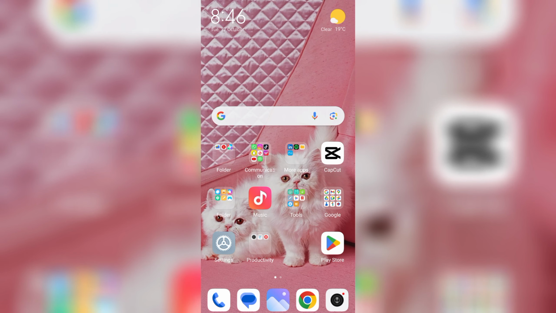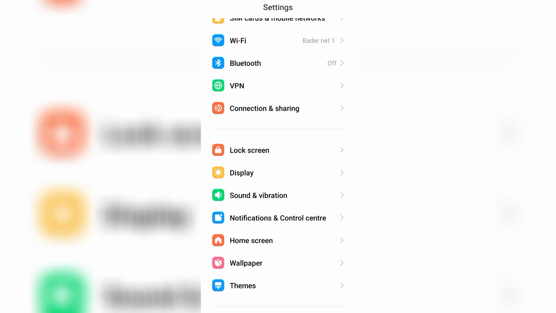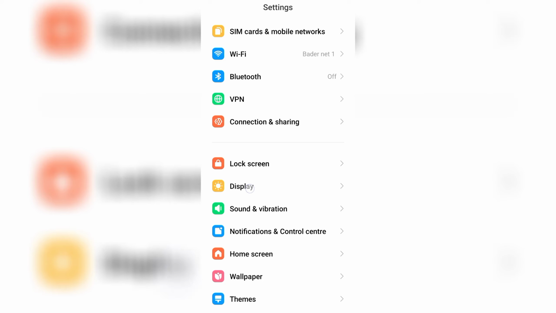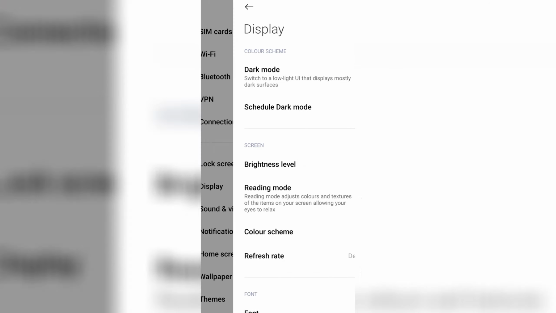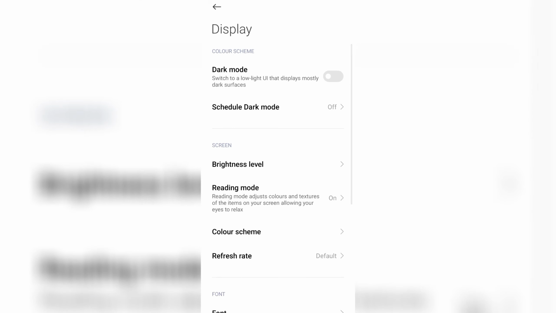So let's get started. Open up the settings app of your Android device, and here you can see the display option. Tap right here on the display bar, and here are the different settings you can do on your Android device. For example, you can see the dark mode.